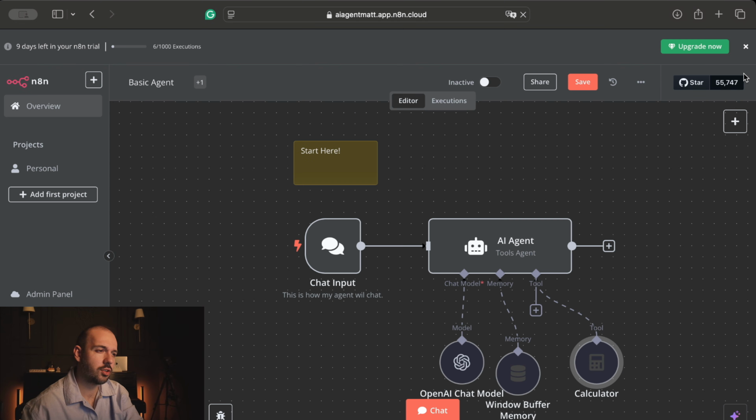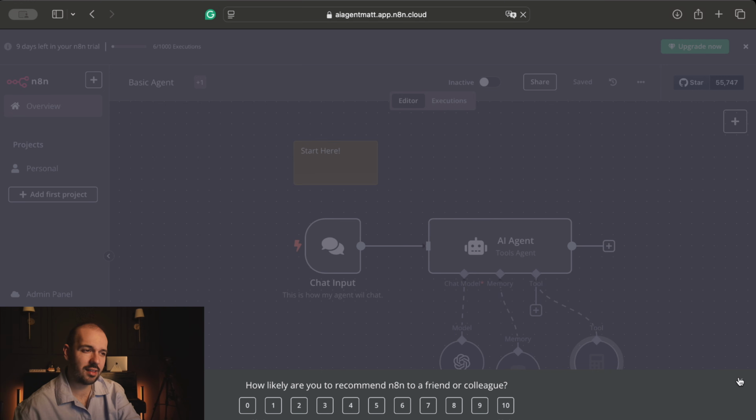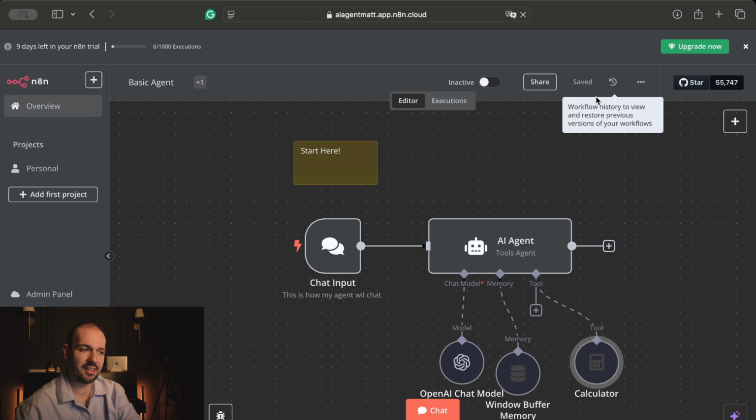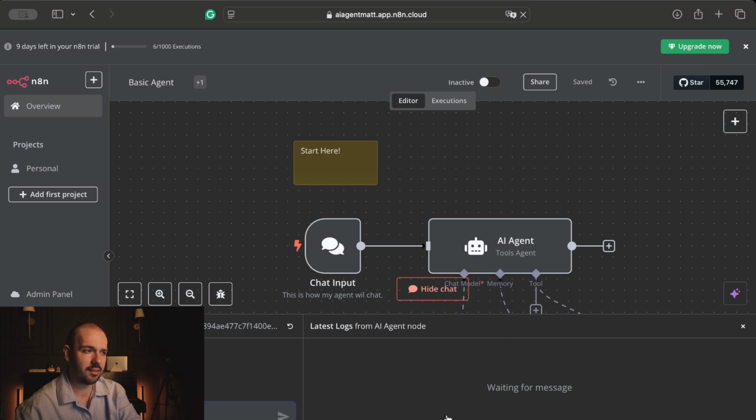From your AI agent node, click plus, type calculator and select it. Notice there are no extra settings required. This makes it a perfect starter test. Click Save to lock in your progress. Then hit Chat to open an interactive panel where you can talk to your AI directly.